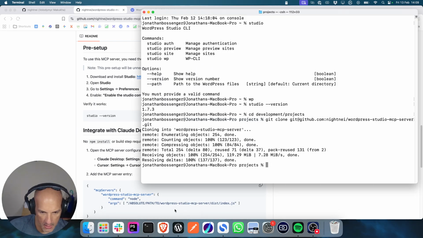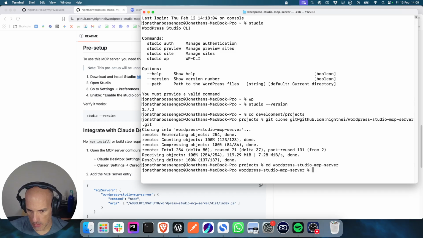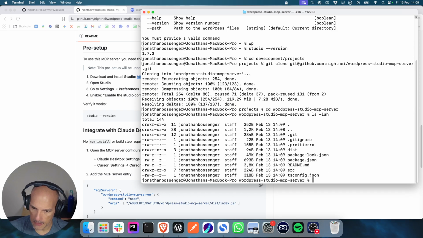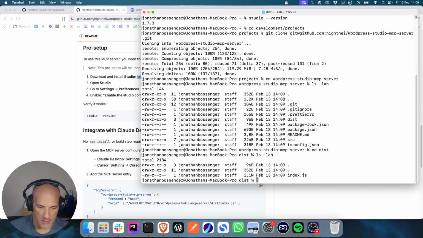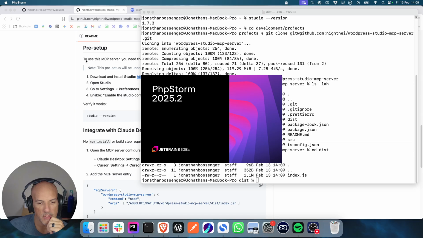Okay, so that's all there. So it'll be just index. If we go cd, all right. Okay, so there's the index. So let's take a look at that. Just go and see what it's all about.